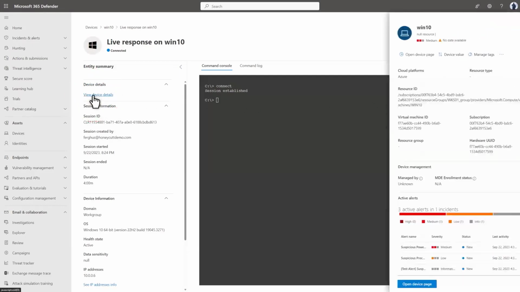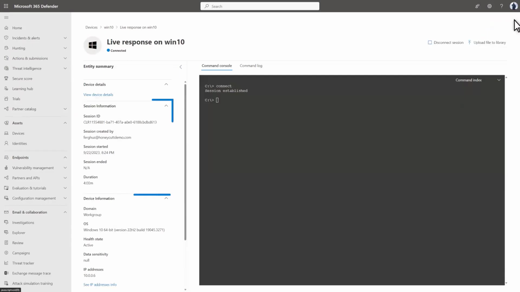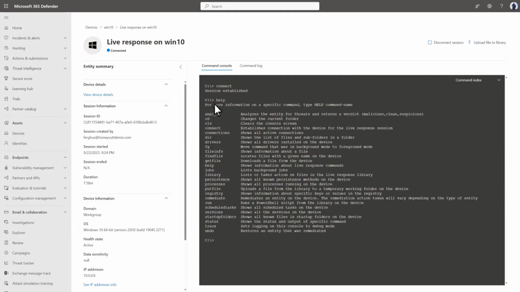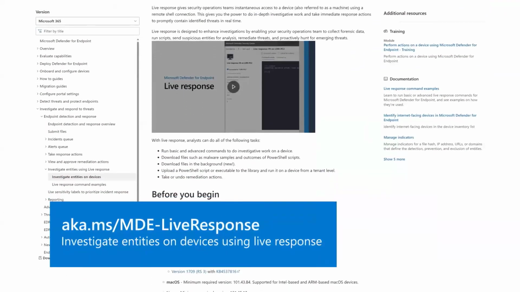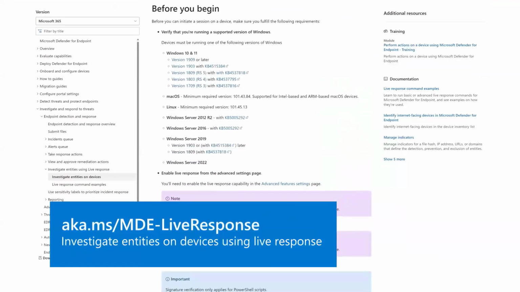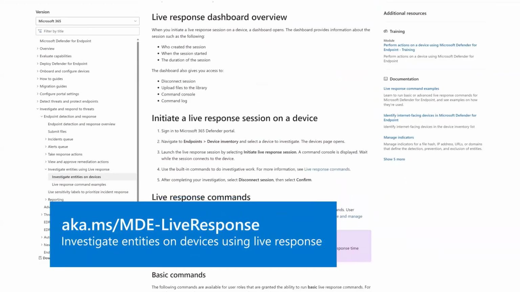Select View Device Details to show what Microsoft Defender for Endpoint knows about it. You can also see who created the session, when it started, and how long it's been open. There are specific commands that we can use in live response. If you're not sure what they are, just type help. And in Microsoft Docs, the page titled Investigate Entities on Devices Using Live Response offers a full list of basic and advanced commands available in live response.